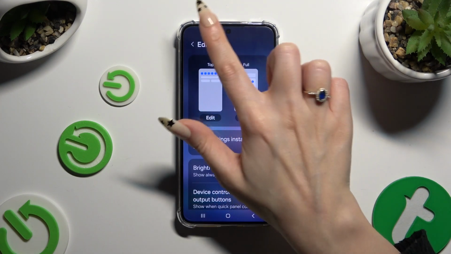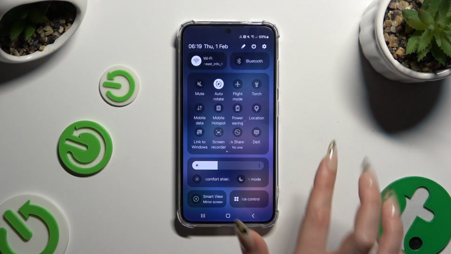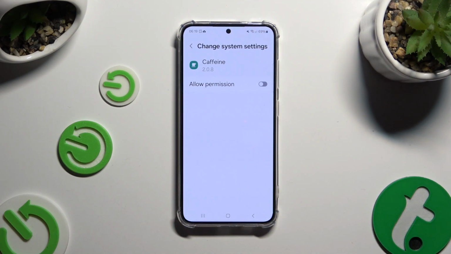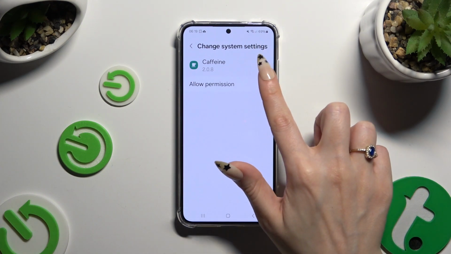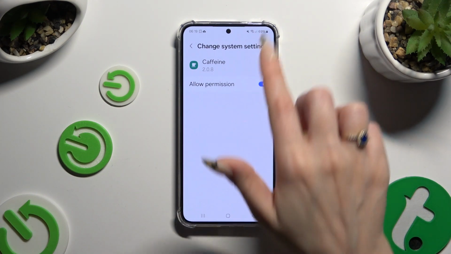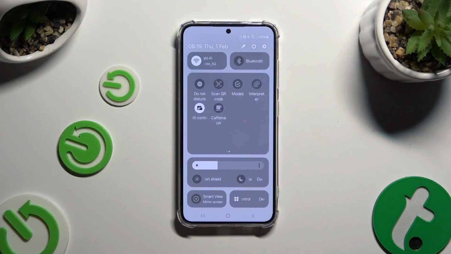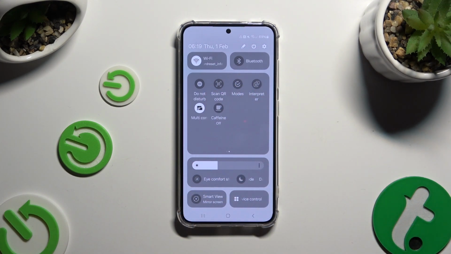Click on the top right one. Go back to Tap menu and click on Caffeine shortcut. Lastly, tap on this gray switcher next to Allow permission. Go back to Tap menu again and click on the shortcut to turn it on or off.